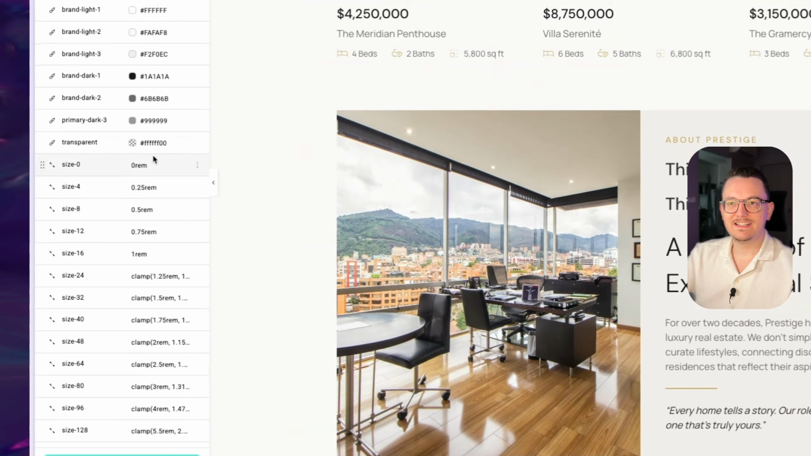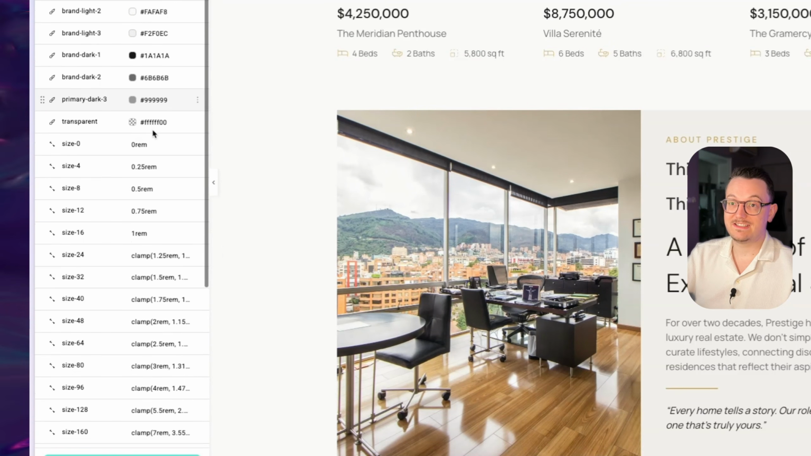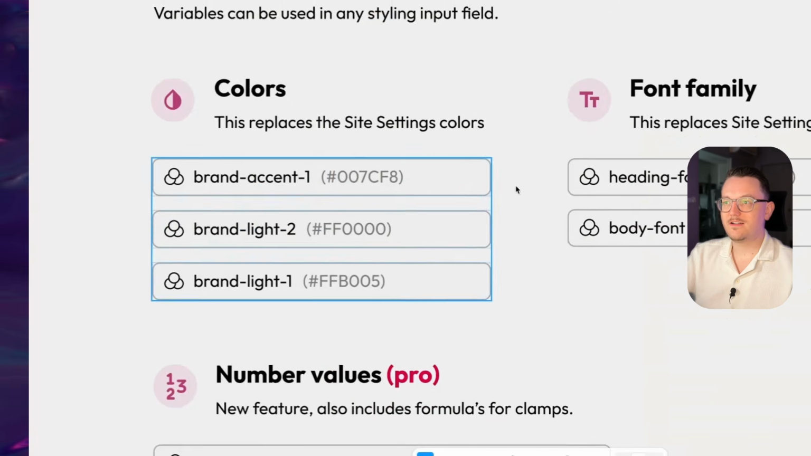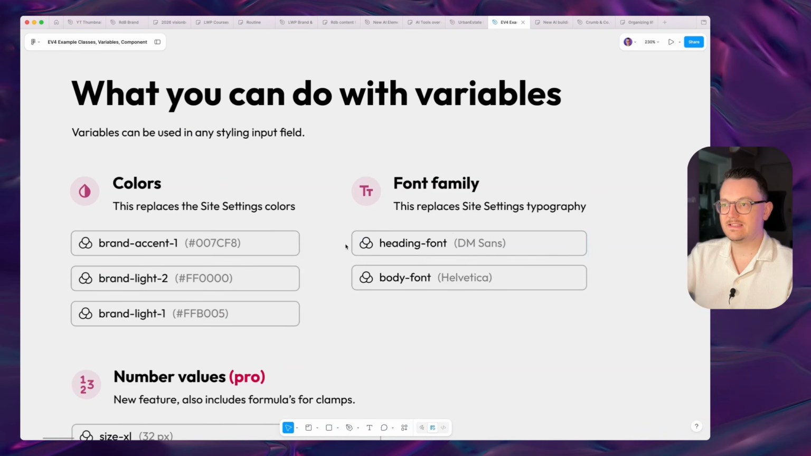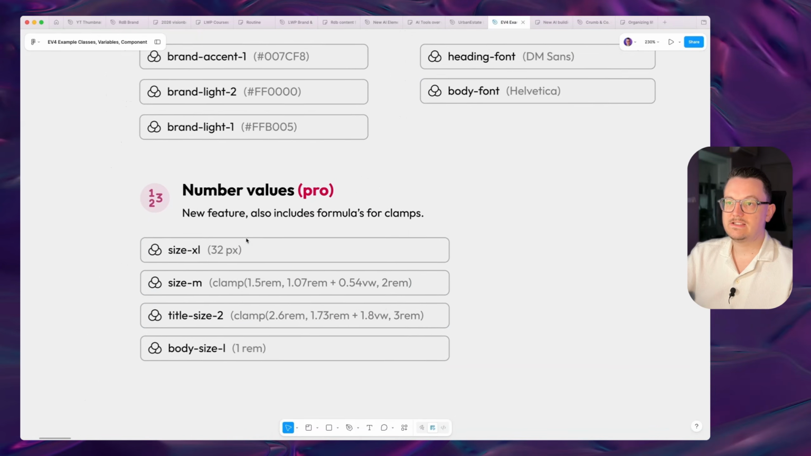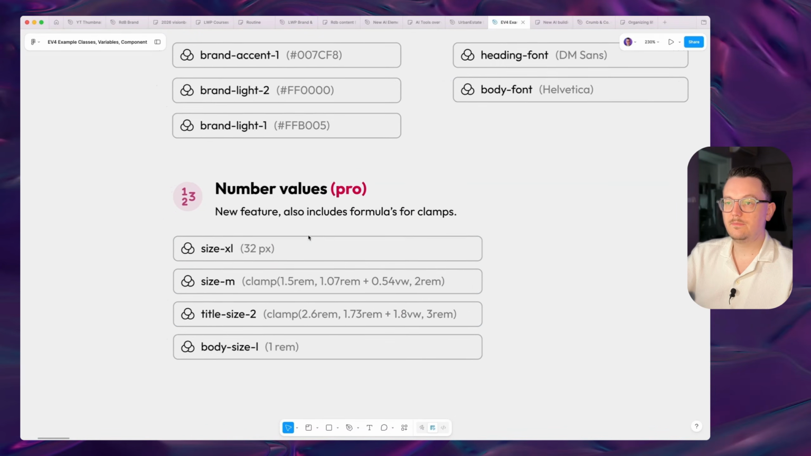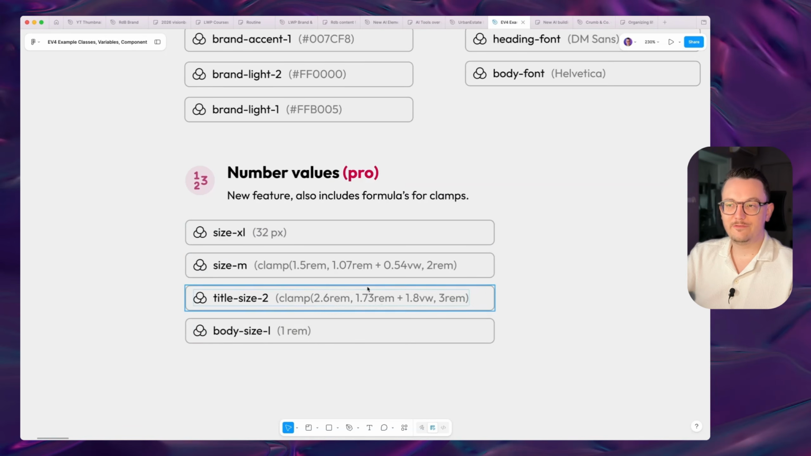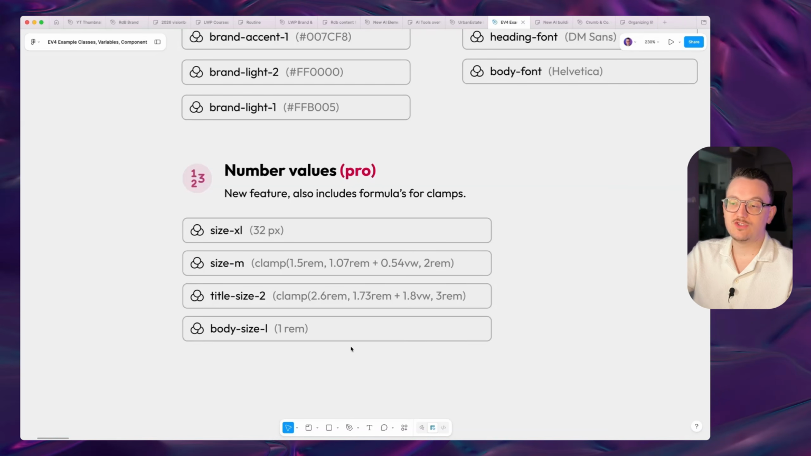But as you can already see, there's not only colors saved in the variables, also other things. I showed you this one. You can save your font family under a variable. I highly recommend that. Very nice. And then the last one is number values, but this is only in Pro. And this is where you can do some really fun stuff with clamps that automatically shrink down from desktop to mobile. But you can also just put in a rem or a pixel value.